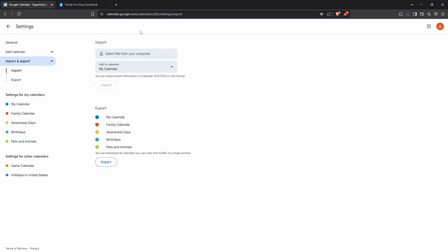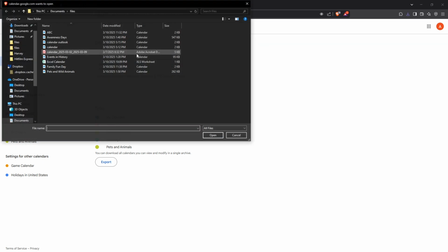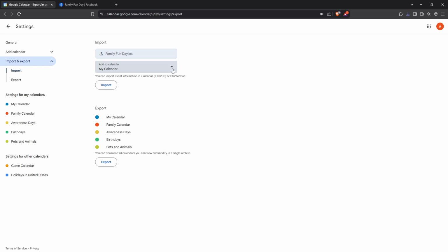Next, click on Select File from your computer. This action will open a file dialog where you can locate and choose the ICS file you have prepared. Once you've found and selected your file, you'll need to choose which calendar you'd like to add the event to. Typically, this defaults to your primary calendar, but you can change it if you wish. Choosing the correct calendar ensures that the event is organized where you prefer within Google Calendar.